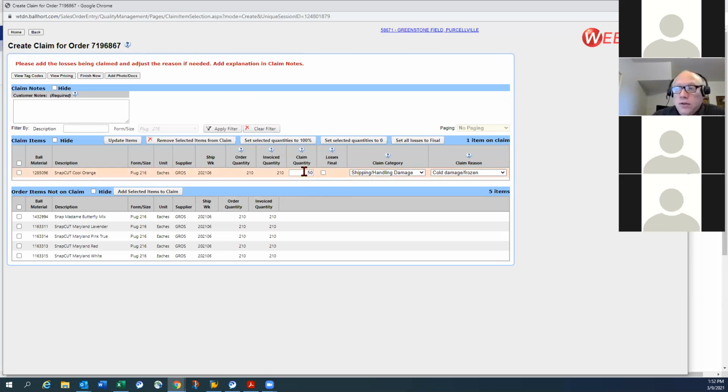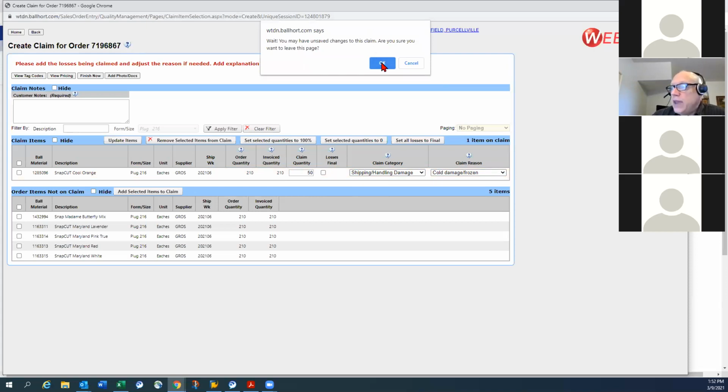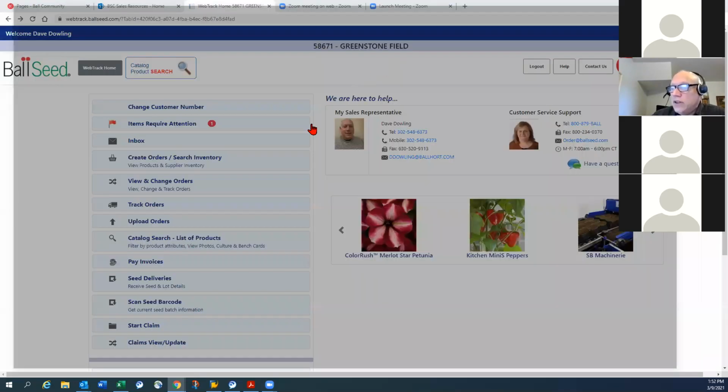So the claim is closed and you're going to get credit for those 50 as long as the grower agrees to it. But it's too late to make any changes because you had your 2 or 3 weeks and you didn't come back and fix it. So I'm going to go home. It's going to say, you're sure you want to delete this and abandon this? So I'm going to say yes, because we're not really doing a claim.